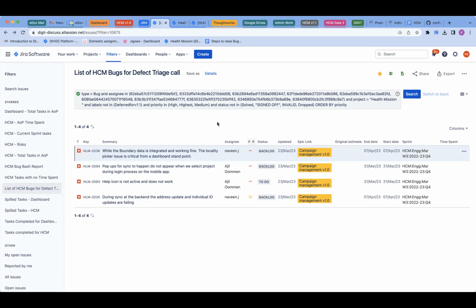The boundary data, although we are already picking it up from MDMS, has to be propagated going forward through all the API calls that we are making. So that is one point that has to be integrated. We have the boundary data present locally within the mobile. We just have to propagate it within the API calls. This is a small task which we are targeting to complete by 7th April.